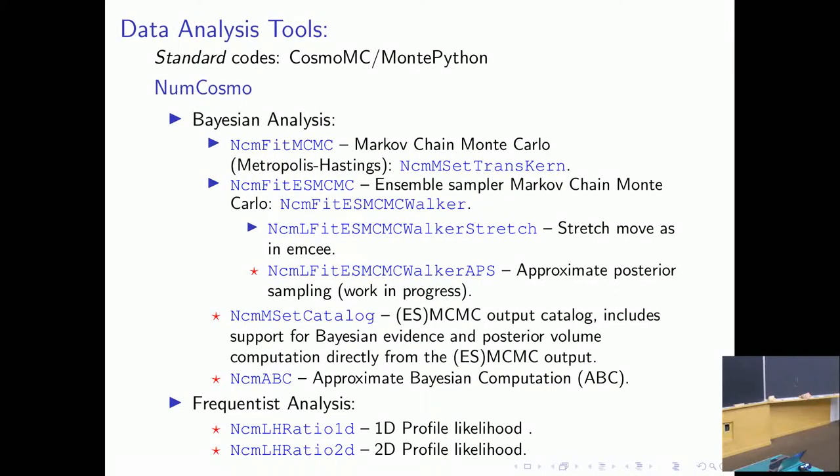So you can make something closer to non-correlated steps between the chains. All the products go to a catalog that's a common interface for everything, and this catalog can be used for output from MCMC or SMC or a simple MC. We have a general framework for Bayesian computation, approximate Bayesian computation also, for when you don't know or it's too expensive to compute your likelihood. And we have some nice frequentist analysis tools with which you can compute the error and the 2D confidence regions using just frequentist analysis.